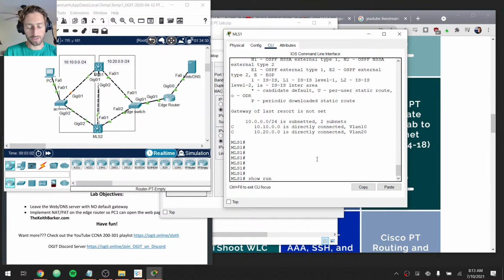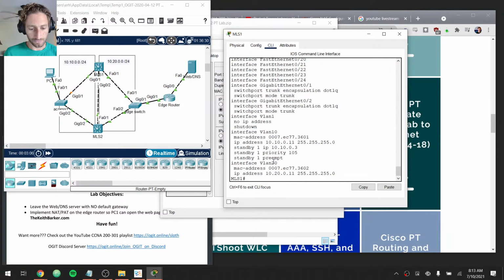Show run section interface VLAN 20. It is a /24. Cool. So something else we can notice from here, notice interface VLAN 10 is running HSRP.